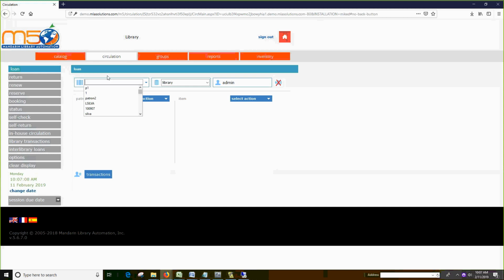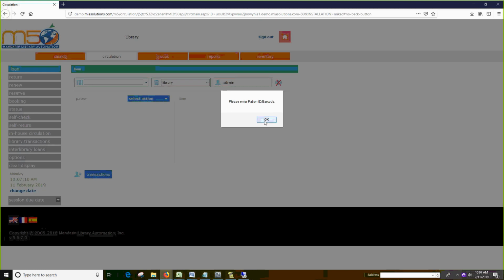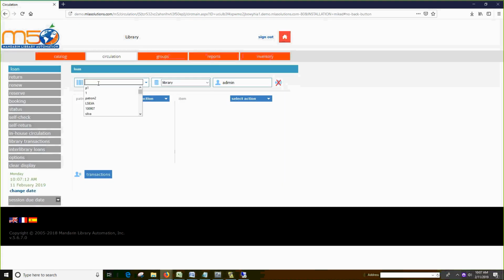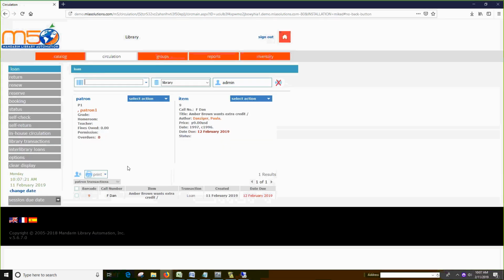So, for example, if I'm in loan mode and I put an item, I'm going to get please enter patron. It's always expecting the patron first. So if I want to loan an item, I put the patron, I put the item, and I just loaned the item. Now, sometimes people will search for the patron's last name instead of putting the barcode.